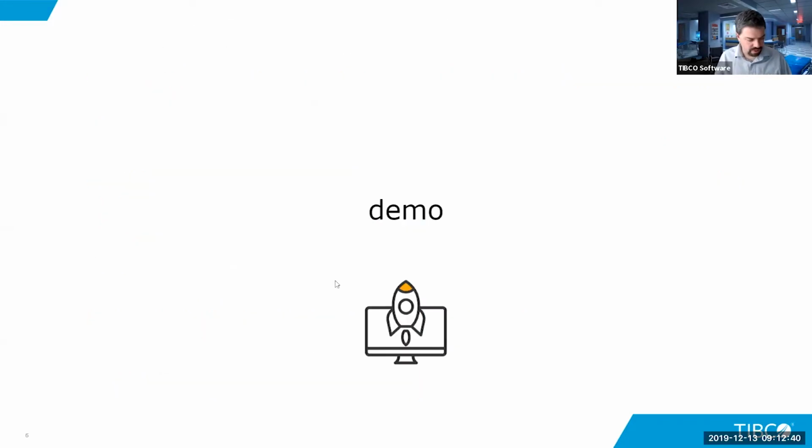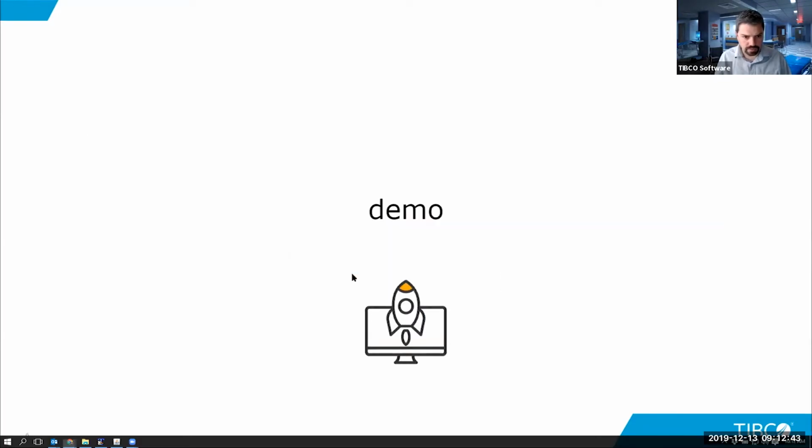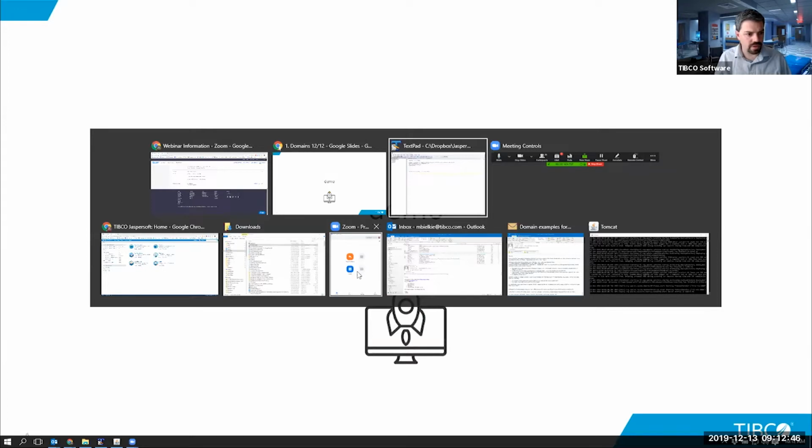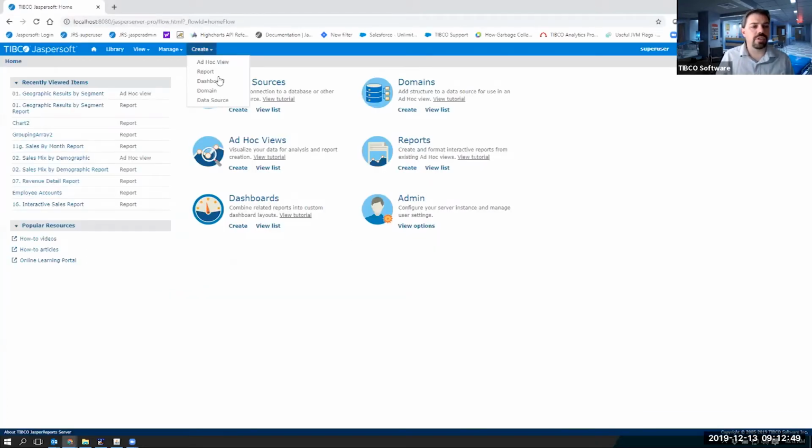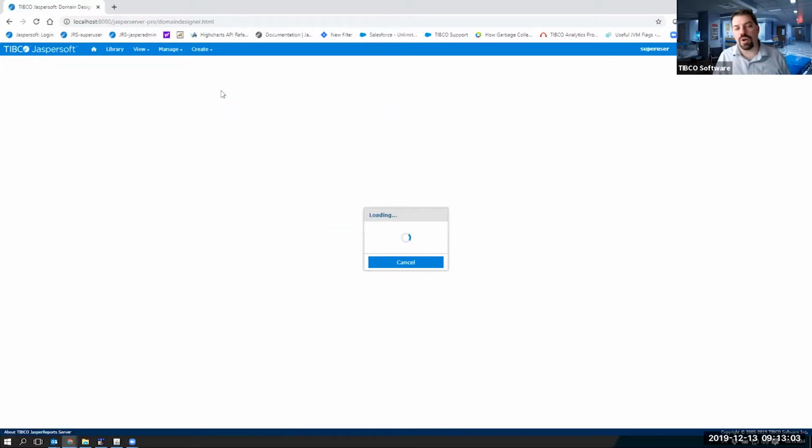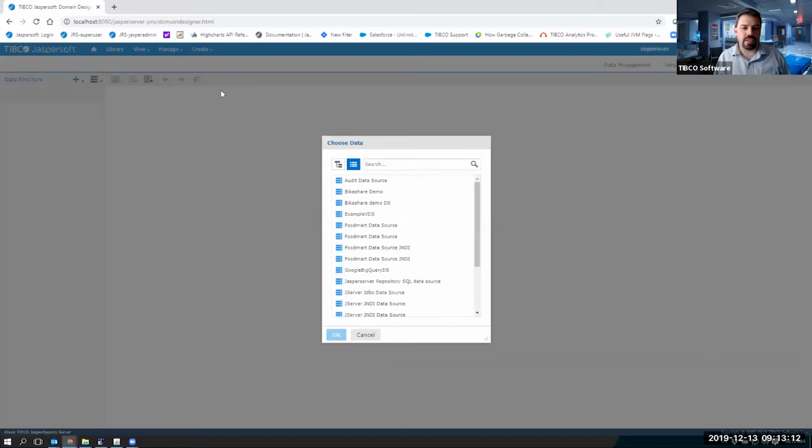All right, so we're going to jump right into a demo. If I find the right screen, there we go. For those of you that are new to Jaspersoft or maybe are using an older version, this may be new to you. The domain designer got a complete overhaul from the ground up in version 7.2 of Jaspersoft, which was released earlier this year. It takes a little getting used to, but it's a much better user interface in my opinion.